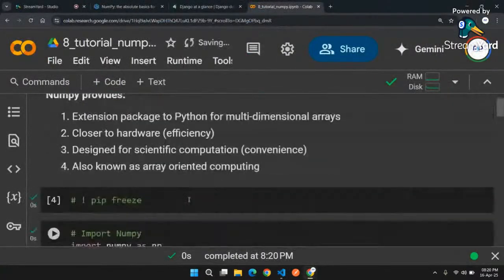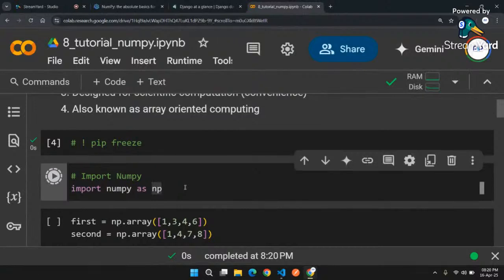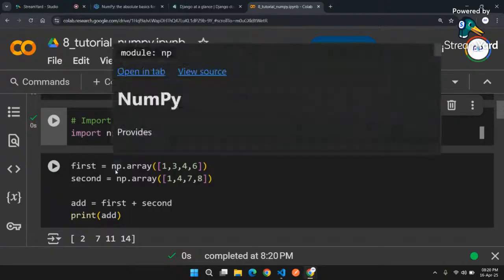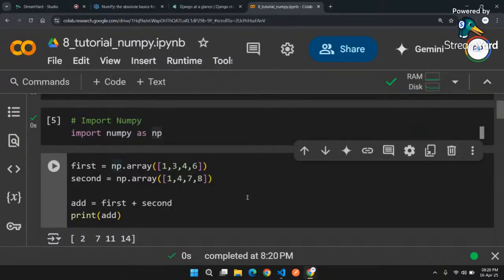So we import NumPy as np. Now what we're going to do next is create our first NumPy array. We're going to say first is equal to np.array. This is a method we are calling from NumPy, all right? np.array. Then we'll pass in our list inside.